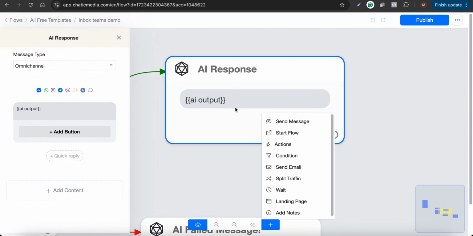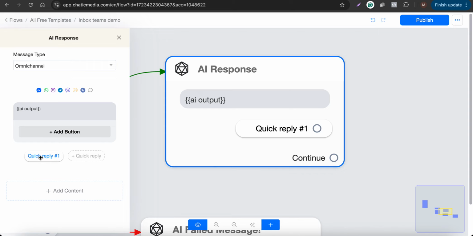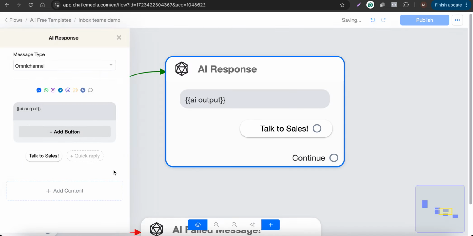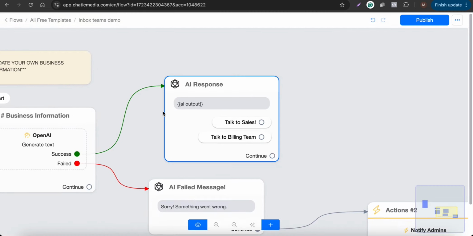So now we can also have specific buttons as well, pushing customers to talk with your customer support agents or teams. For example, let's have a button right here, and let me name this one as talk to sales, and let me have another button as talk to billing team. Let's have these two buttons for now.